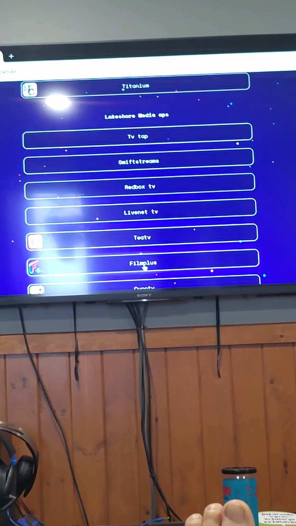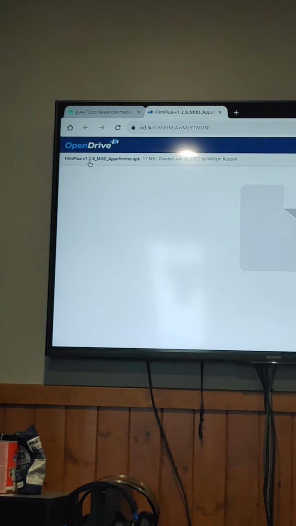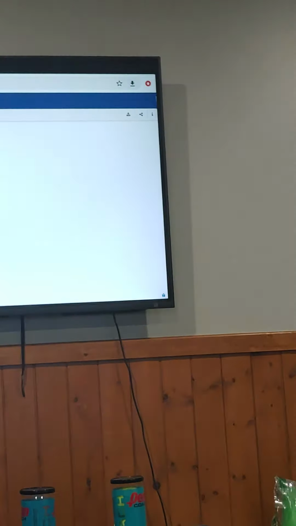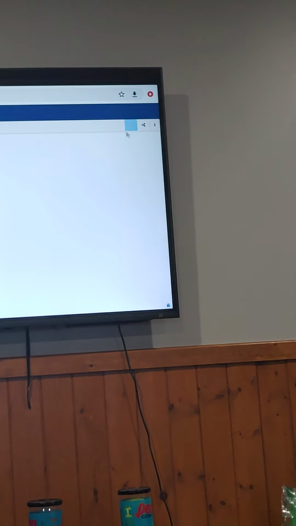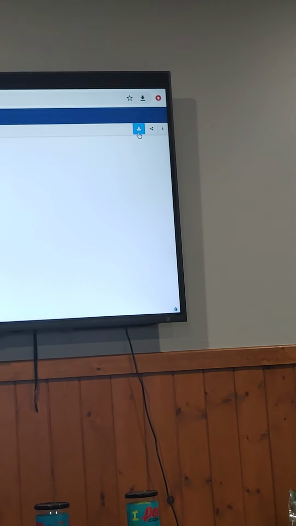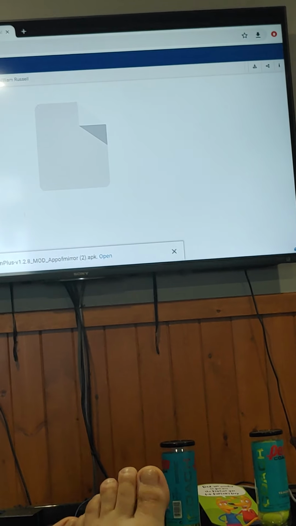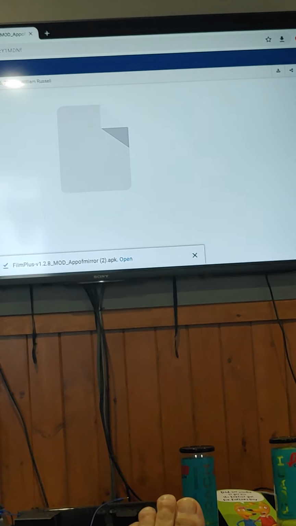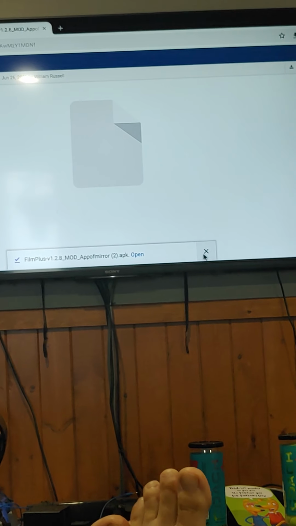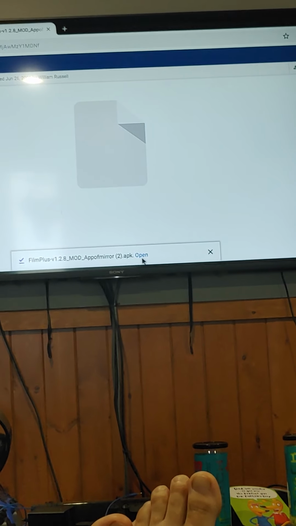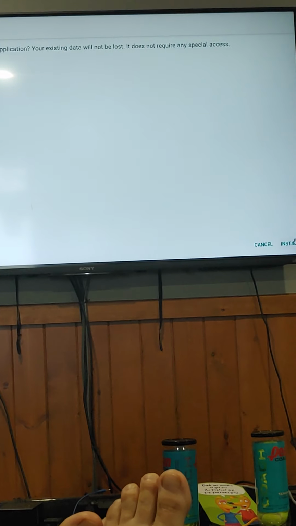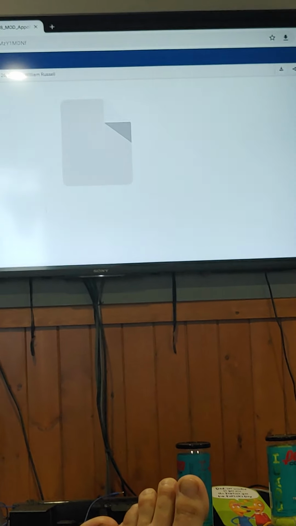Let's say Film Plus. Click it. This one's a little different. It says open drive. So we go all the way over to this little symbol here. It shows download. We click it. And then, do you want to download? Download. There. I've already got it done, so I'm not going to install it. We can click open. Oops. And then install. But I already got it done.